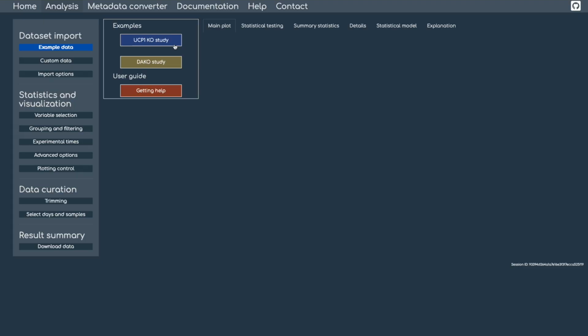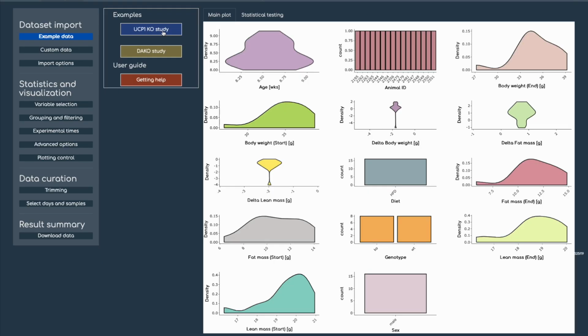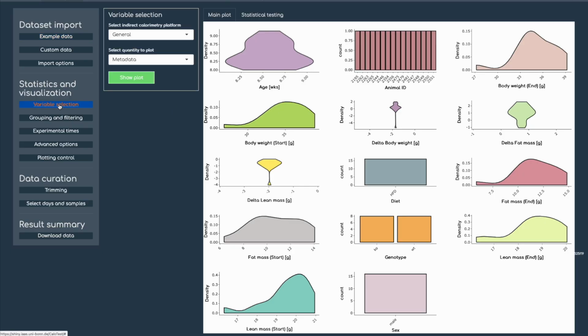In this example, we will be going through the UCP1 knockout study. For this experiment, we click on the respective button. This will automatically open the metadata overview of the UCP1 knockout study. Using this, we can extract that the cohort consists of 8 UCP1 wild-type and 8 UCP1 knockout animals, all fed a high-fat diet. Under Statistics and Visualization, Variable Selection, we can select an indirect calorimetry platform.